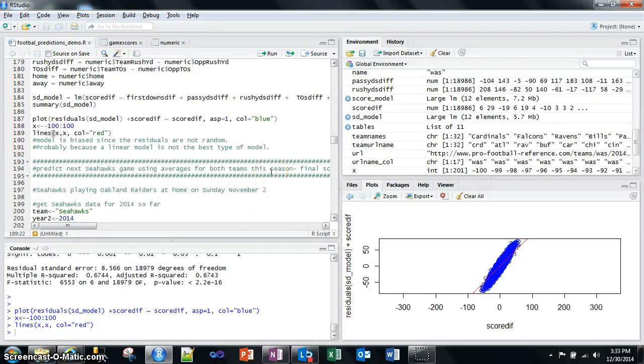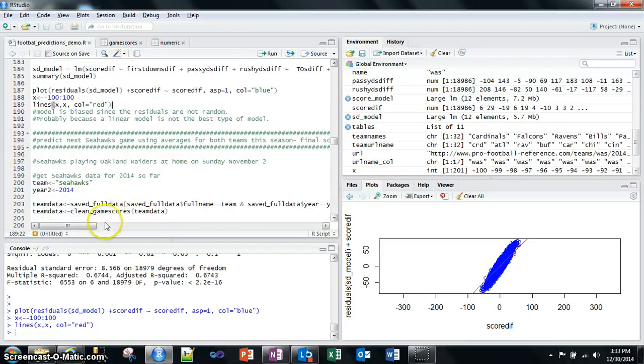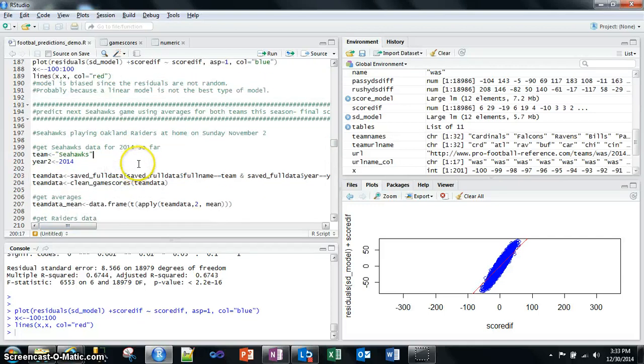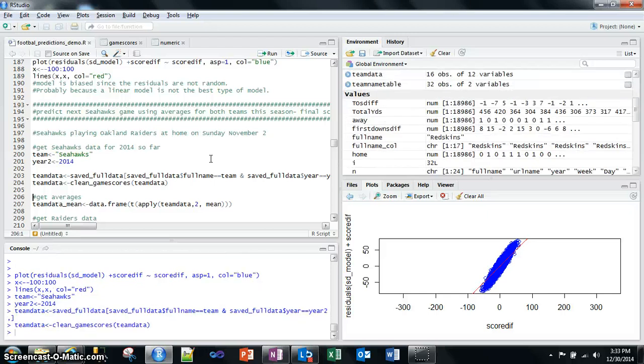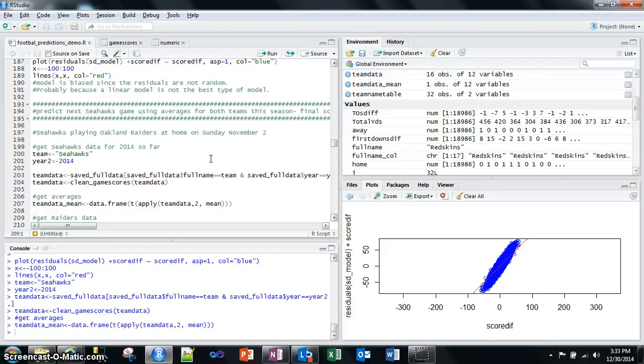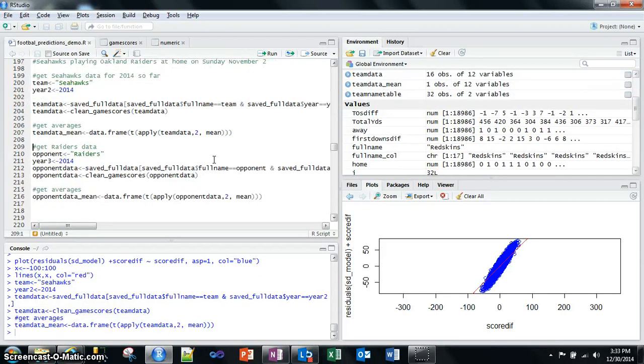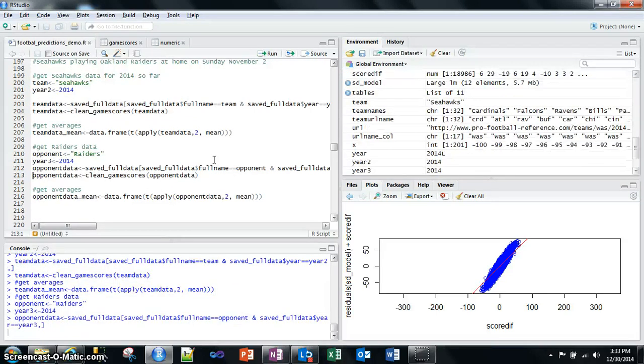So now, continue moving on. When I first did this presentation, the Seahawks were going to play the Raiders, so I was going to offer a prediction of the next game. So I can show you what was going on there. So I load the team data for the year 2014, and then I do the same for the Raiders.